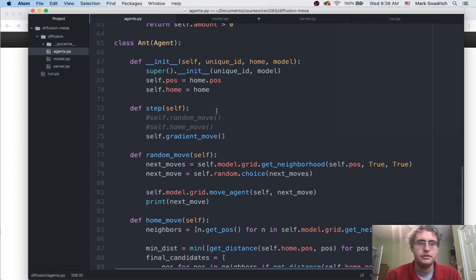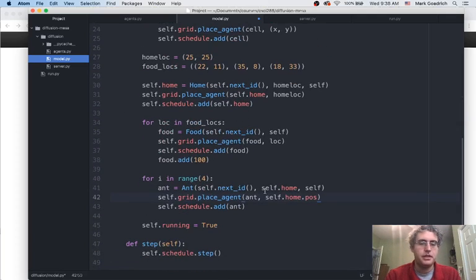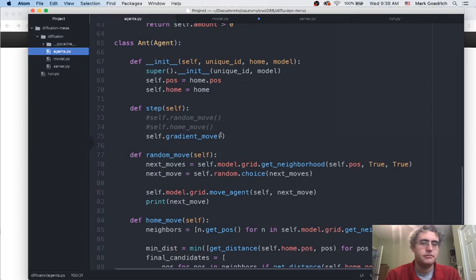I have changed the model from last time. I got rid of the random pheromone that's being added to the environment. I'm just back to basics again. And I put the ants back at their home position. And it's time for us to write the ant basic step. I need this to be much more specific here.